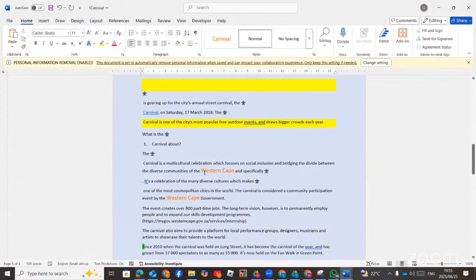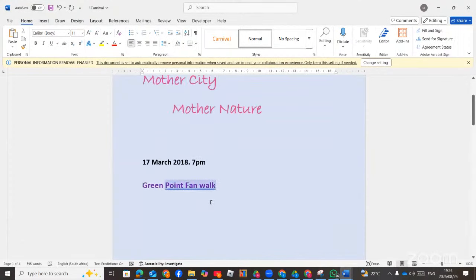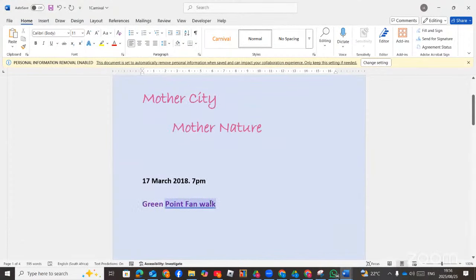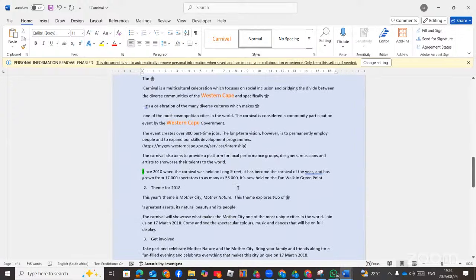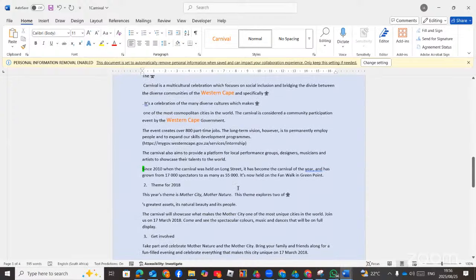You can see Western Cape replaced with that style. Right. There's a carnival style and carnival character style. So the character style will be only for that Western Cape. So that's how we do the find and replace.